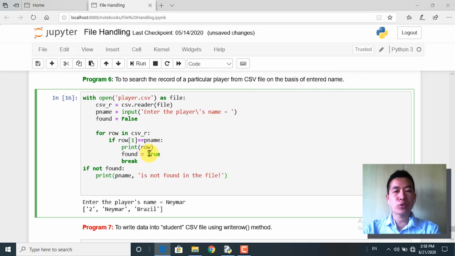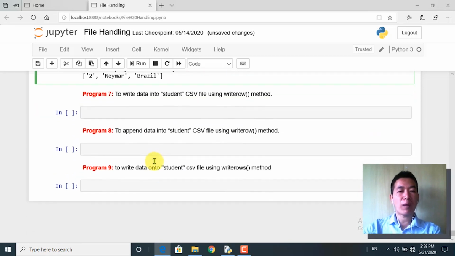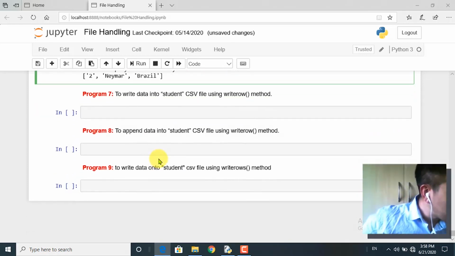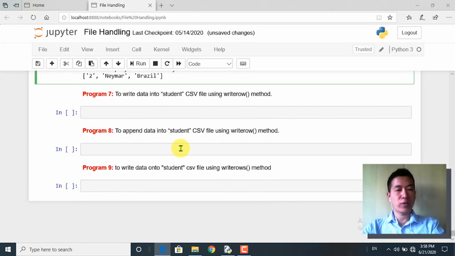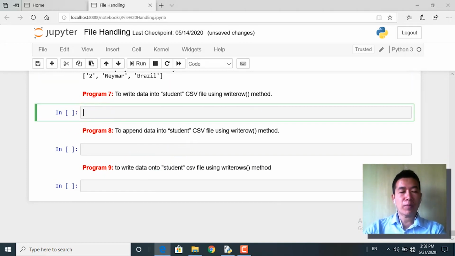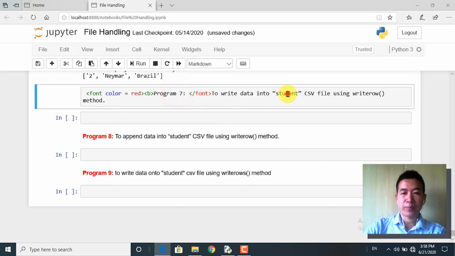If you would like to do the same program via the rank, all you need to do is change the index and the program will run correctly. Okay, let's move on to program number 7. Let's check the time. Okay, it's already 1 hour. Okay, program number 7, to write data into, again, so sorry, this has to be player, all right?